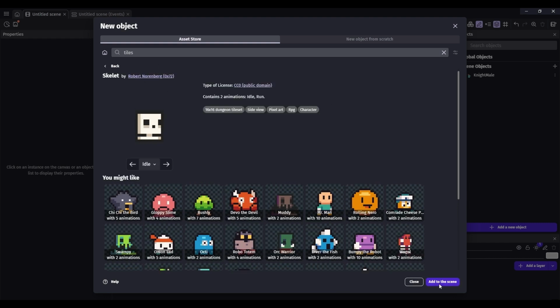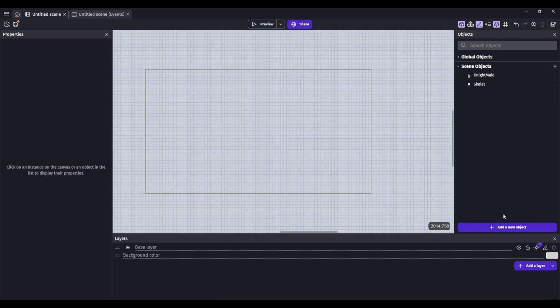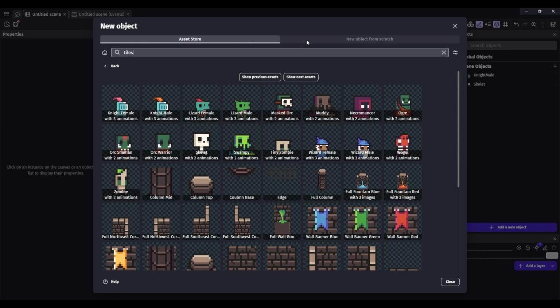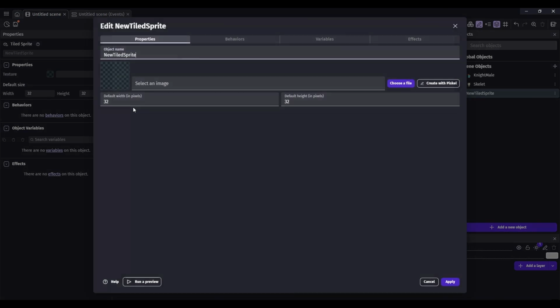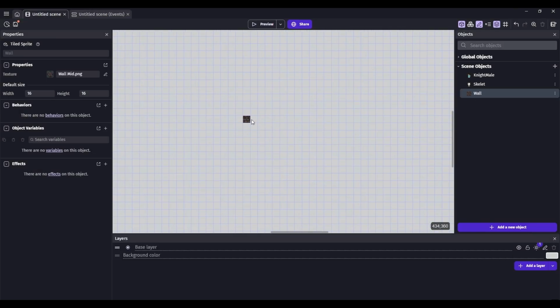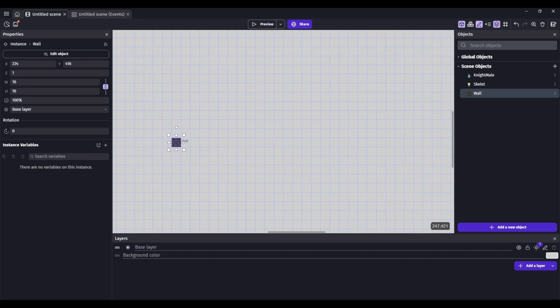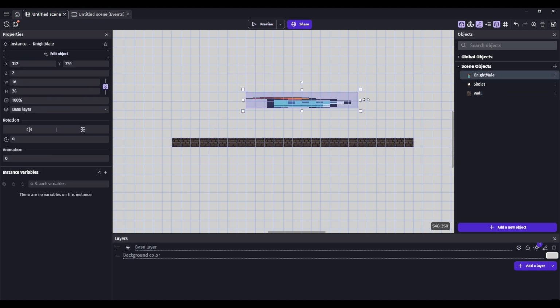So add a player, add an enemy, and then for your walls, you want to make a new object and make sure it's a tiled sprite, and then choose your file, or you can make it with Piskel. Then we'll change this to 16 by 16. And the reason we want it 16 by 16 is because it fits the grid perfectly, and you want a tiled sprite so that it kind of duplicates it, because if you make it a sprite, it'll just stretch it out like that.